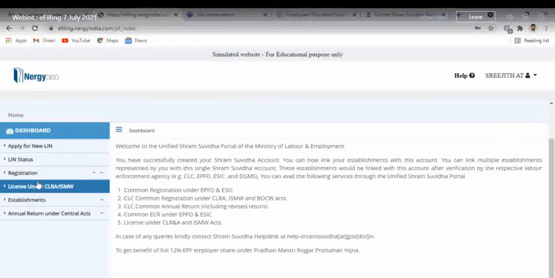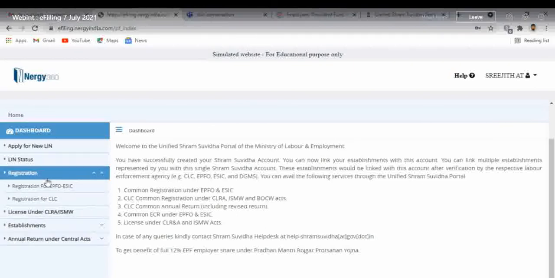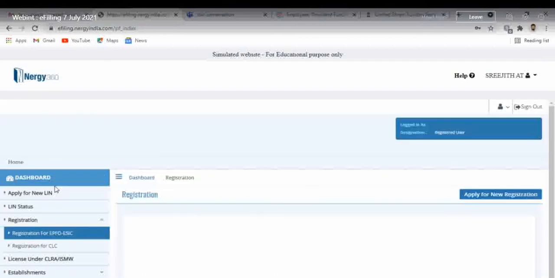What you're going to do? You need to do the registration. On the right side of the screen, in the middle of the screen, you can see Registration. Click on the Registration button and a box will open. Registration for EPFO and ESIC. Click here, EPFO and ESIC.